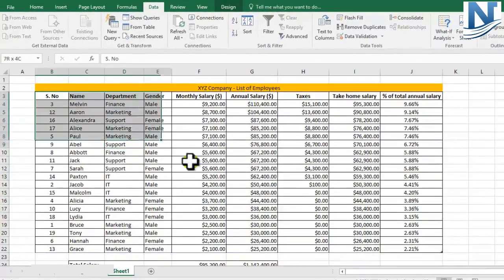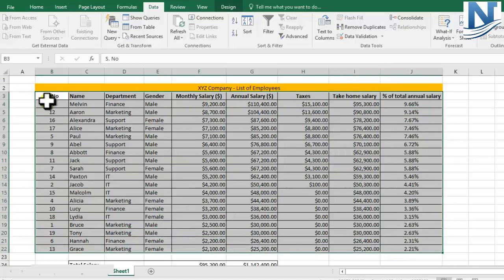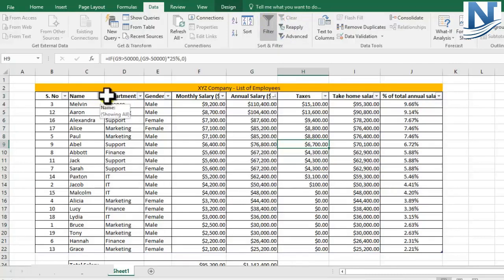First step is selecting your entire table starting from serial number till the percentage of total annual salary. Everything I have selected. Then I'll click on filter. So once you click on filter, you can see this downward arrow is now present for each of the subheading. Okay, so I'll now explain it to you how are we going to use this downward arrow of filter function.